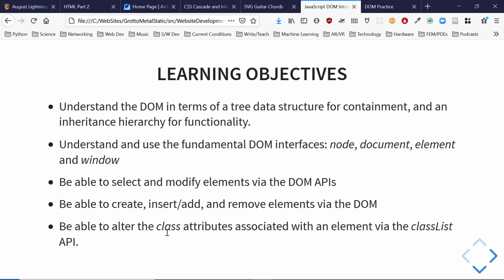And importantly, also, we're going to be able to alter class attributes associated with an element via the classList API. So we're going to have this theoretical understanding, but then we're going to make sure we can select, modify, create, add, insert, and modify, alter, add, remove class attributes associated with an element via this classList API.